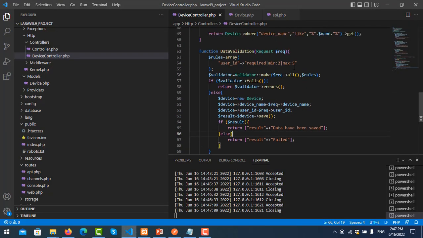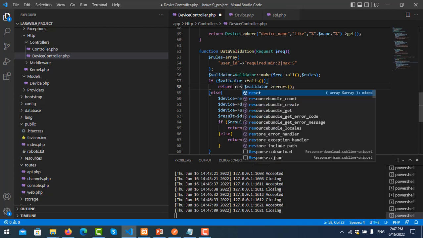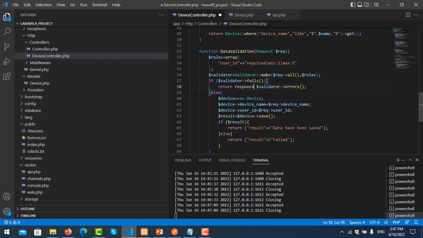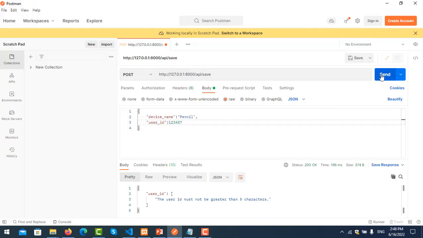I have to change here on the validation, so we need to add response. Okay, and then response we have JSON here, and we put the code 401, and let me save. We send it again.